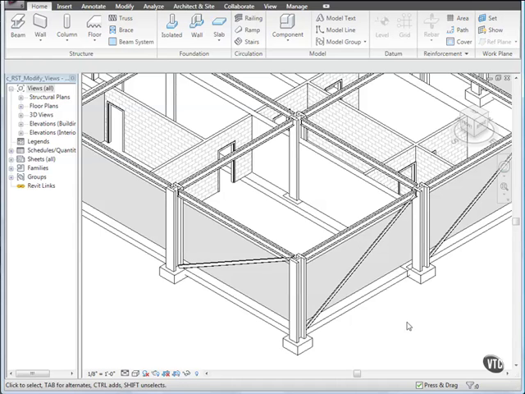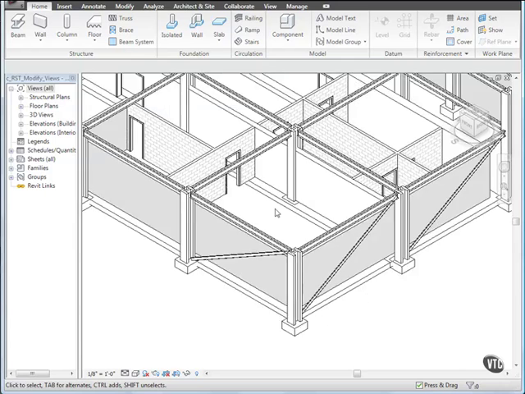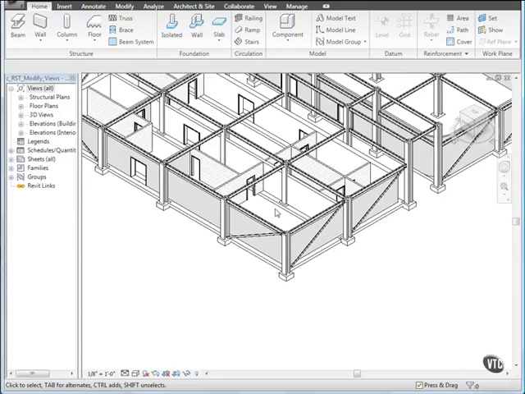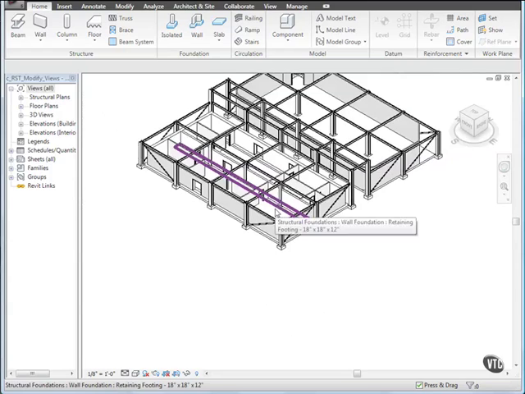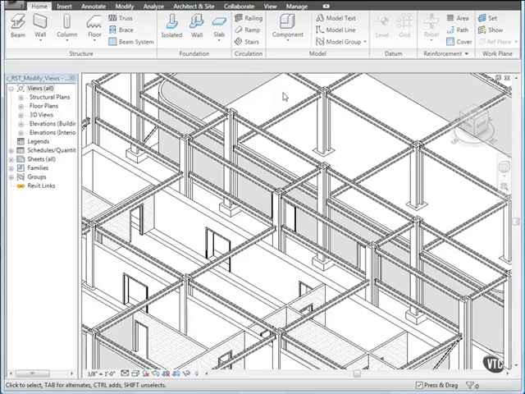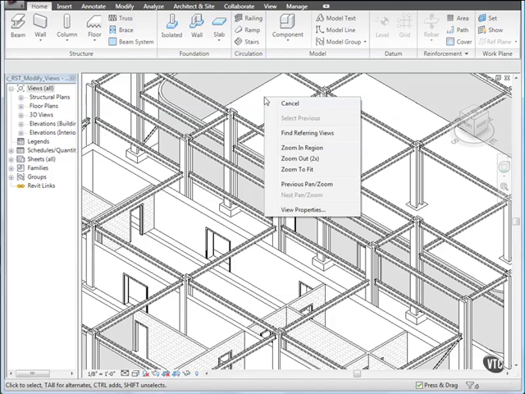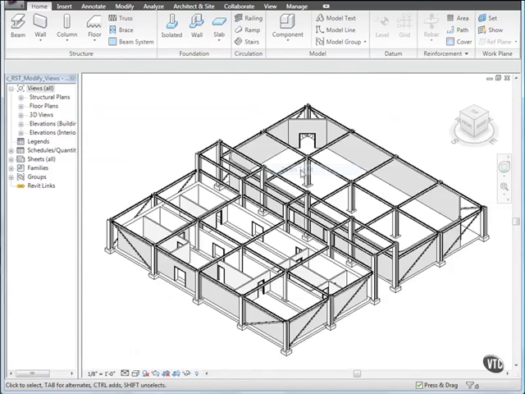If you use a mouse that has a wheel as the middle button, you can roll the wheel to zoom the view. When you roll the wheel backwards, you zoom out. And when you roll the wheel forward, you zoom in. Right-click in the drawing area and select Zoom to Fit.